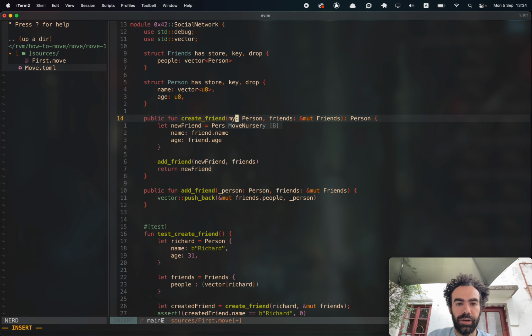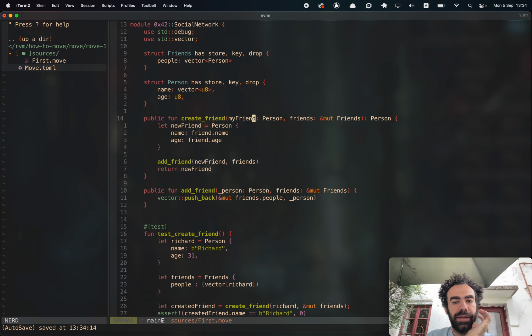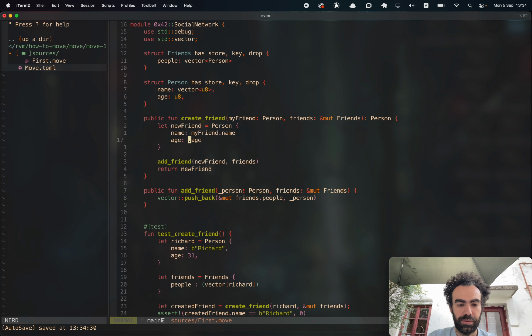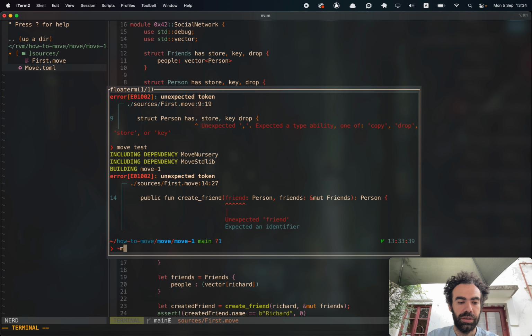Oh, I know why. Probably not the best example to use the word friend, because friend is actually a keyword in Move, which we'll get onto later on. So we can't use that word because it's a reserved keyword. Probably not the best example, but it came out of this whole social network thing, friends. But we actually use the keyword friend to do something in Move, which I will show you later on. So I just changed this to my friend, which is not a keyword.